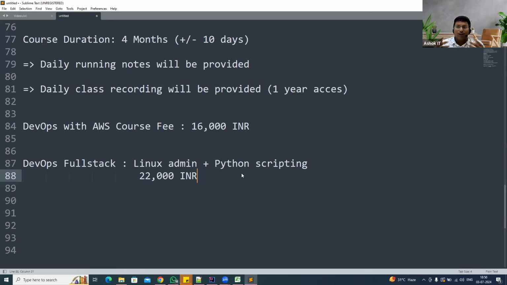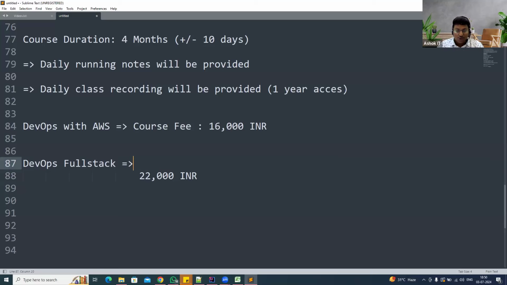Suppose you have 4 years of experience, you don't want to show all 4 years in DevOps. 1 year of experience you can show as a Linux administrator, and 3 years as a DevOps engineer with AWS cloud. So 2 plans are available. You can choose whichever plan you want. If you go with DevOps with AWS, the course fee is 16,000 rupees INR. If you go with DevOps full stack, then the course fee is 20,000 INR.